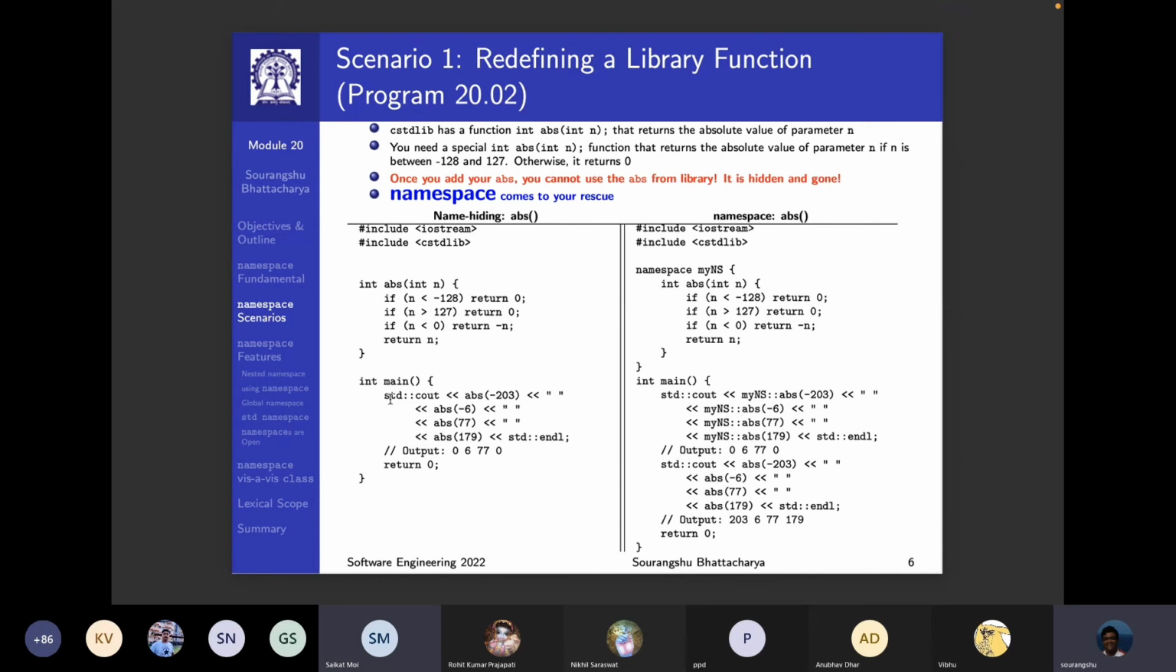Now let us look at this example. cstdlib has this function called int abs that returns the absolute value of the parameter n. Suppose you need to define a special ABS function that returns the absolute value if it is between -128 to 127. Otherwise, it just returns 0. So you define this.